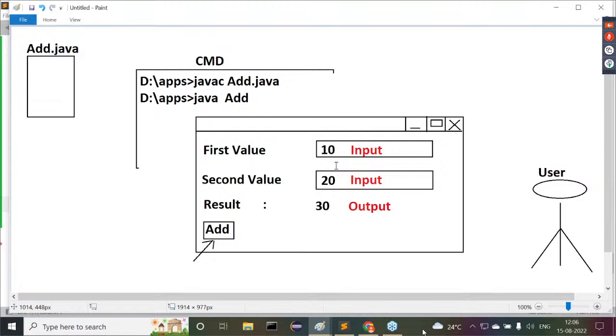On the basis of this graphical user interface, we prepared this Java program. So the Java program is called a GUI, graphical user interface application. What exactly is the meaning of a graphical user interface application? It is a standalone application. It would be designed in such a way.